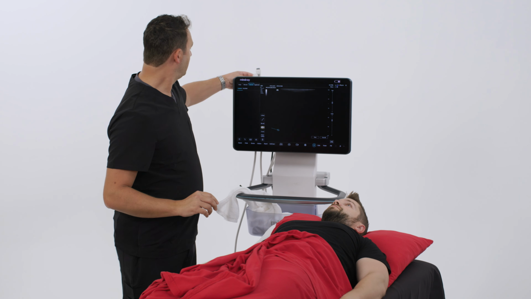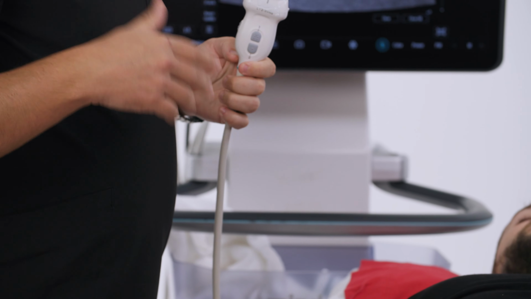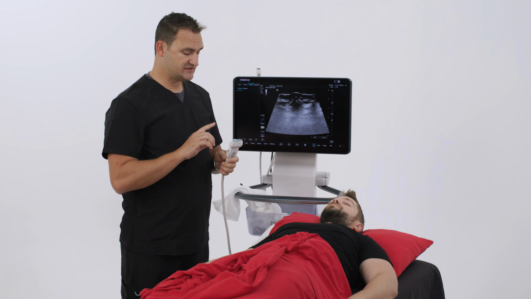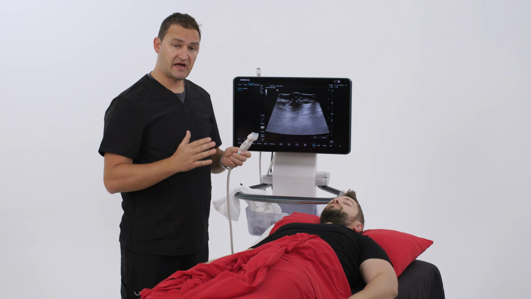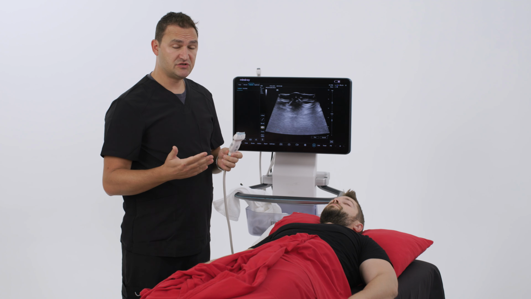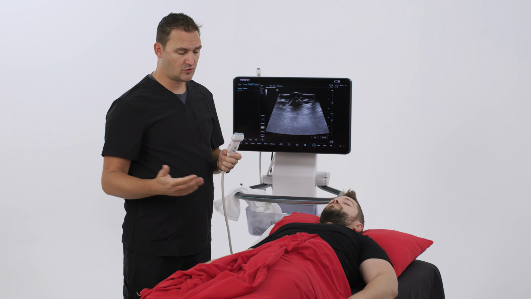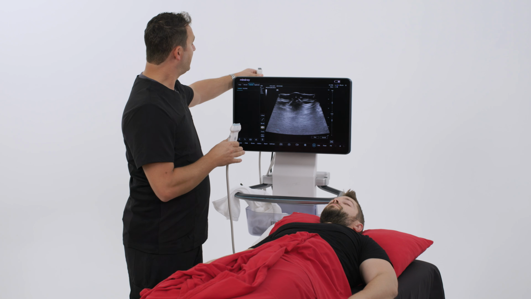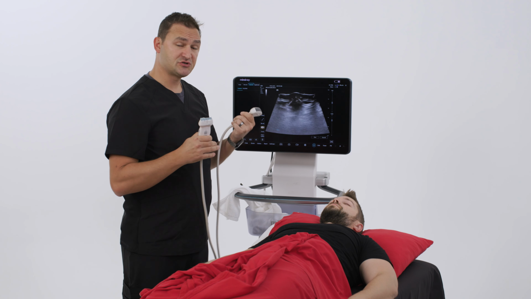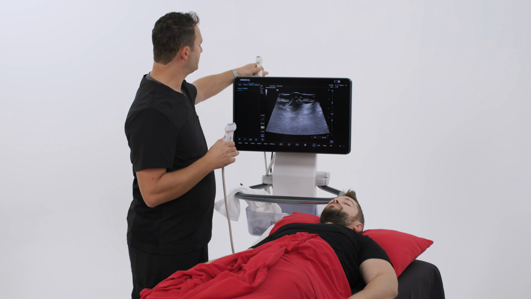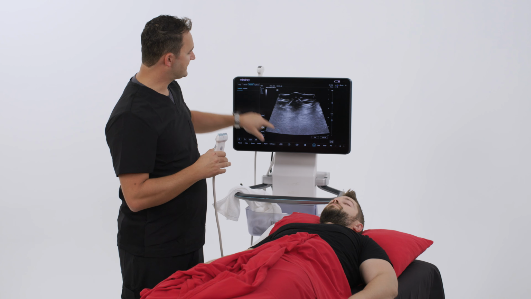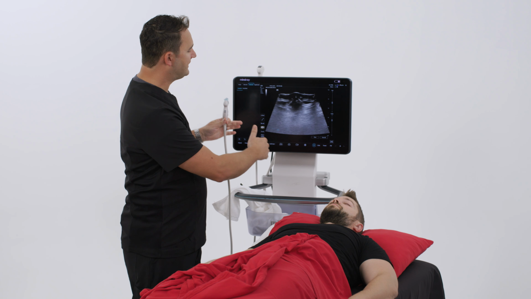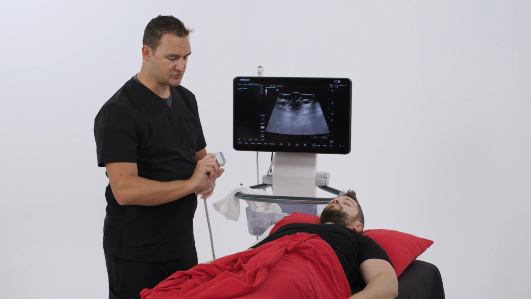for the PENG block. I'm going to show you two different ways to scan for the PENG block using two different probes. One is the linear probe, high frequency linear probe. You can use that on most normal sized patients, but for a larger patient, you might need to use a curvilinear probe. I'm going to show you both different techniques. The first one I'm going to show you is with a linear probe with this extended field of view, so you can see a little bit more of the anatomy deeper in the deeper structures.